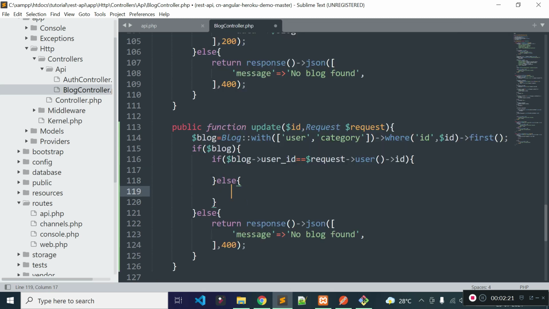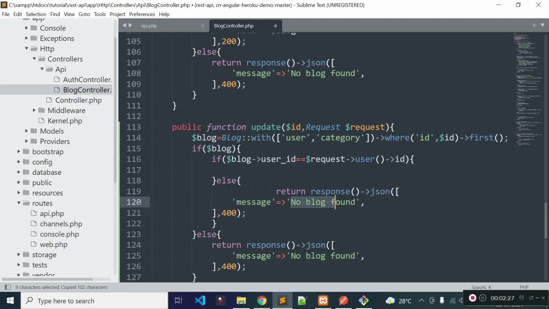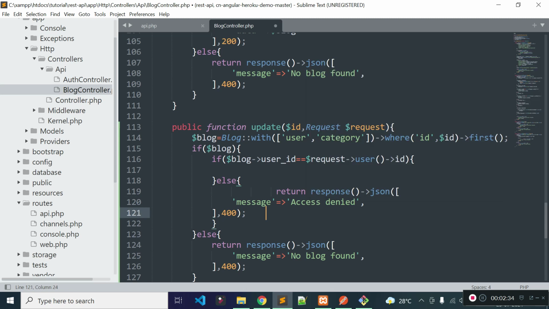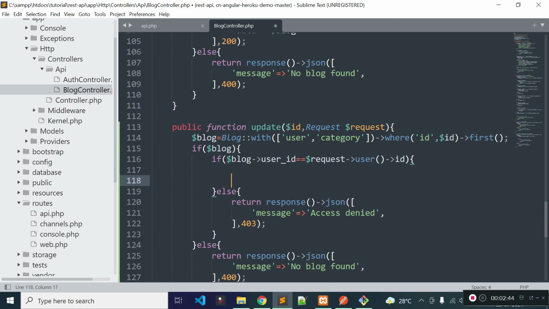If this blog is not owned by the currently authenticated user, then I will return a JSON response with the message access denied, and the status code will be 403. And if this blog is owned by the currently authenticated user, then I will update the blog.